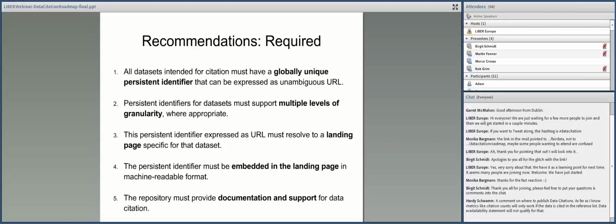So the required recommendations, if this is not an oxymoron, is that all data sets intended for citation must have globally unique persistent identifier that can be expressed as an unambiguous URL. You will probably be familiar with what that means. We've seen that for citing articles, scholarly articles, right? If, for example, you use DOI as the global unique persistent identifier, you have a URL for that DOI that will always resolve to the article in the case of articles. But in this case, we're talking about resolving that when you enter that URL, it would go to the dataset page.